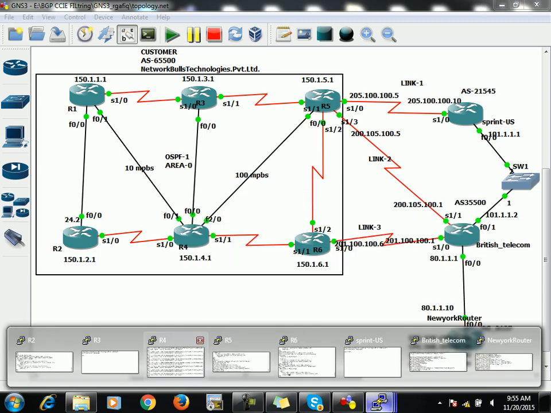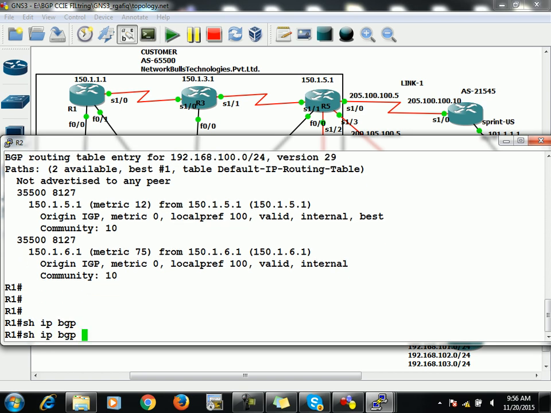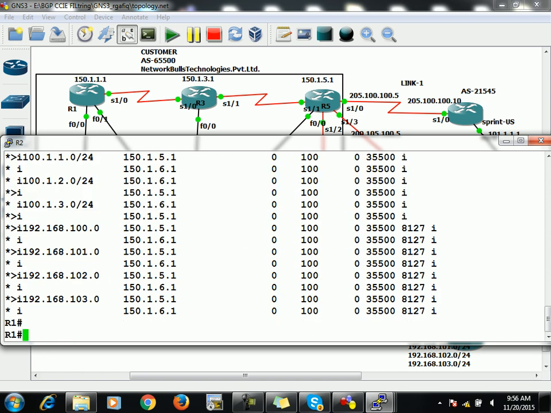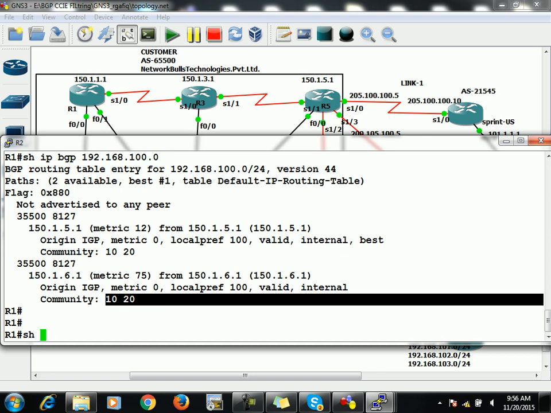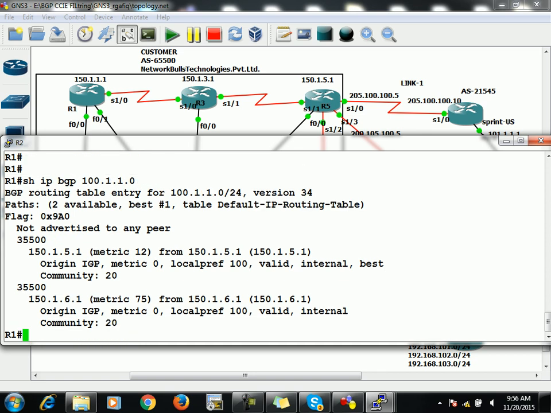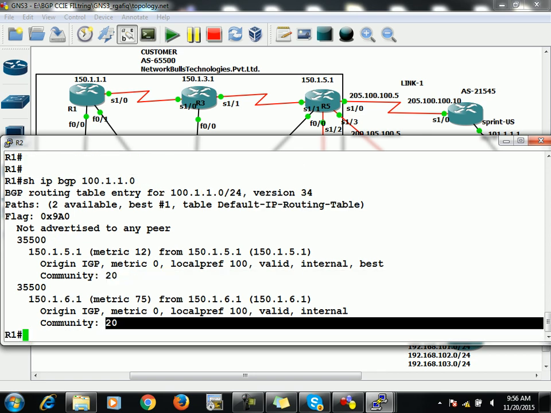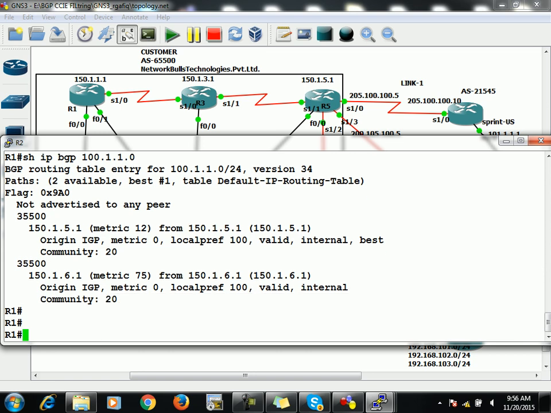So this time if you move on R1, you must be able to get all of them. Yes, 192 prefixes are available. If you try to open 192.168.100.0, 10 and 20, both of them are there. Then show ip bgp 100.1.0, check it out, only 20. So this is the way to propagate your prefixes with communities, right? So send-community is there, then with the help of a route map you will be adding it. The set community command is there, the additive keyword is there, right? So all these options are available. Fine. Okay.